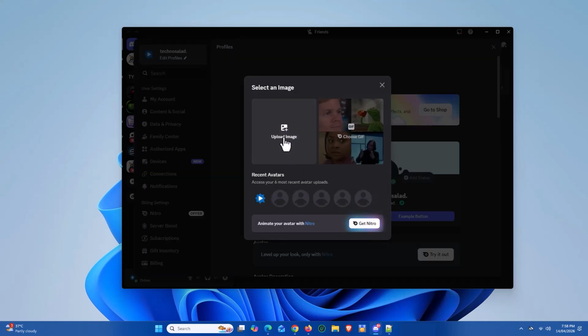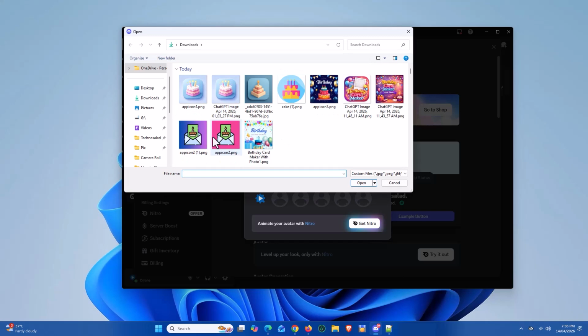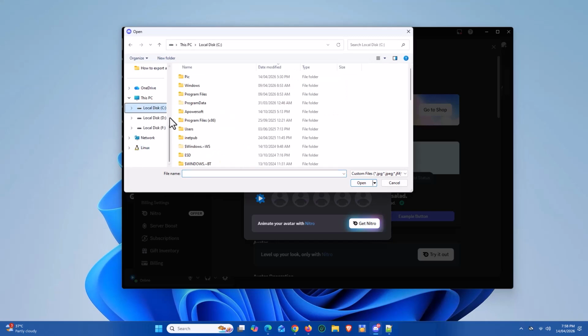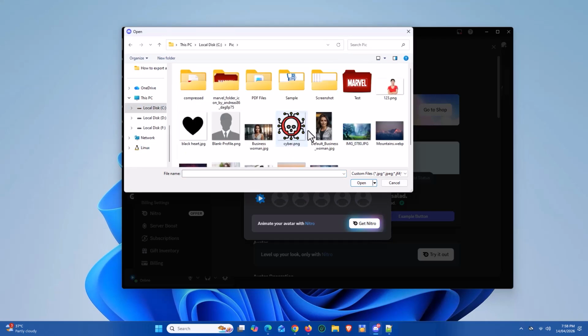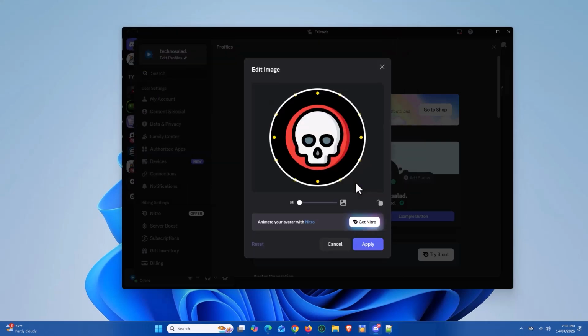Click upload image and select a new image for your profile picture. You can select a new image with PNG, JPG or GIF format. Note that GIF's format requires Discord Nitro. You may crop or rotate the photo.